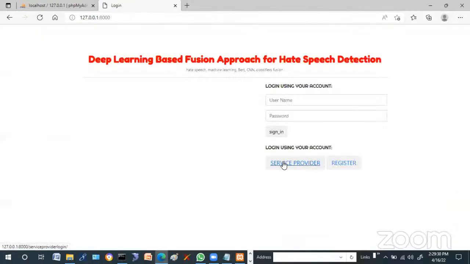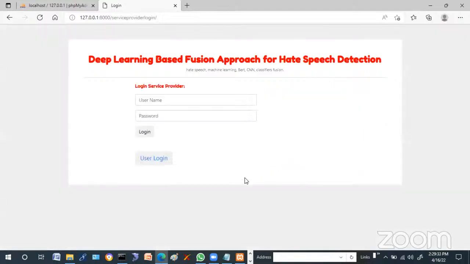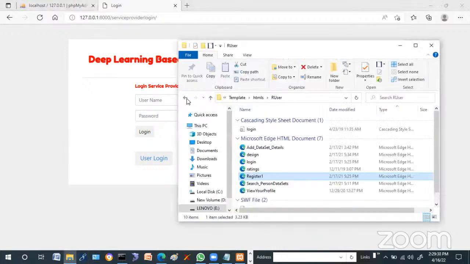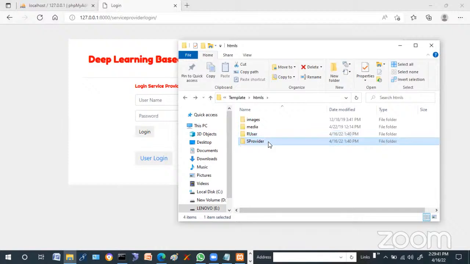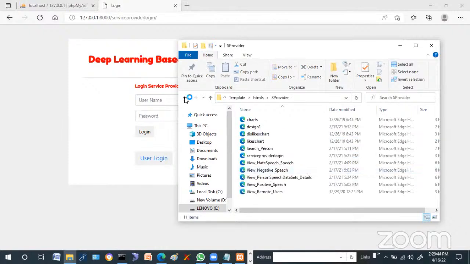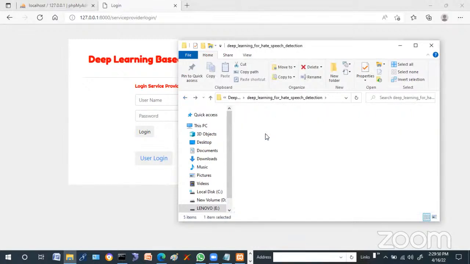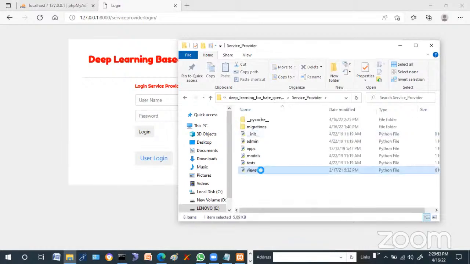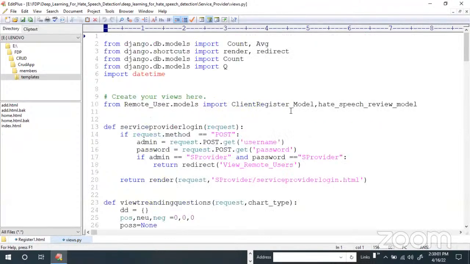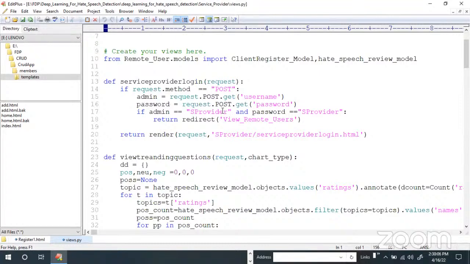Now, if you want to log in as a service provider, you can also log in. If you want to check the user credentials, we don't know what the user credential is, so you have to go to S provider. Under S provider, you have your views. Under views, you can check the username and password. So the username and password are S provider, S provider.